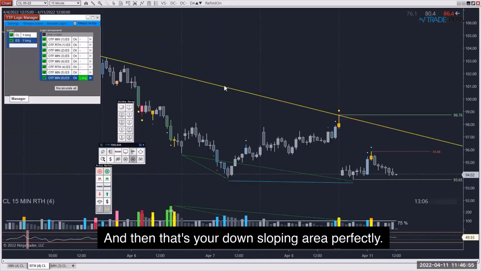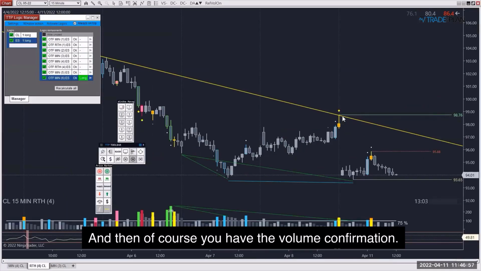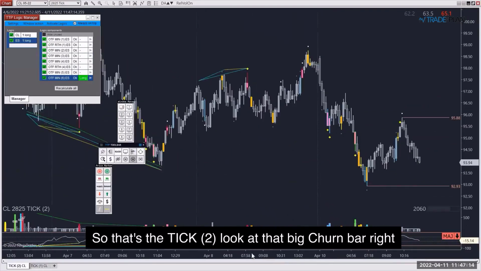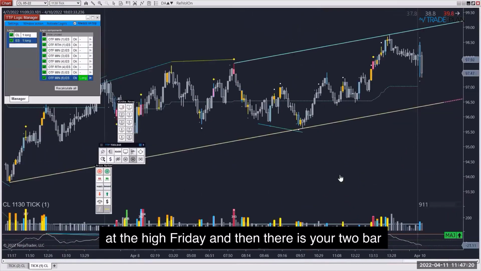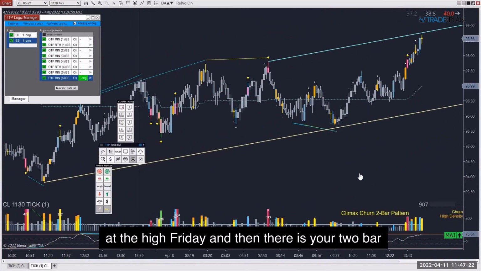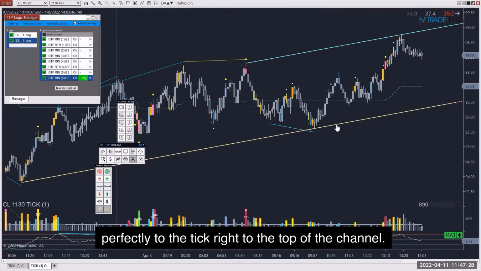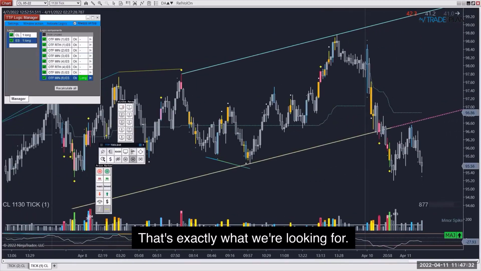And then that's your downsloping area perfectly. And then of course you have the volume confirmation. So that's the tick 2. Look at that big churn bar right at the high Friday. And then there is your 2-bar pattern at the high. And the tick chart just nails it perfectly to the tick right at the top of the channel. It's exactly what we're looking for.